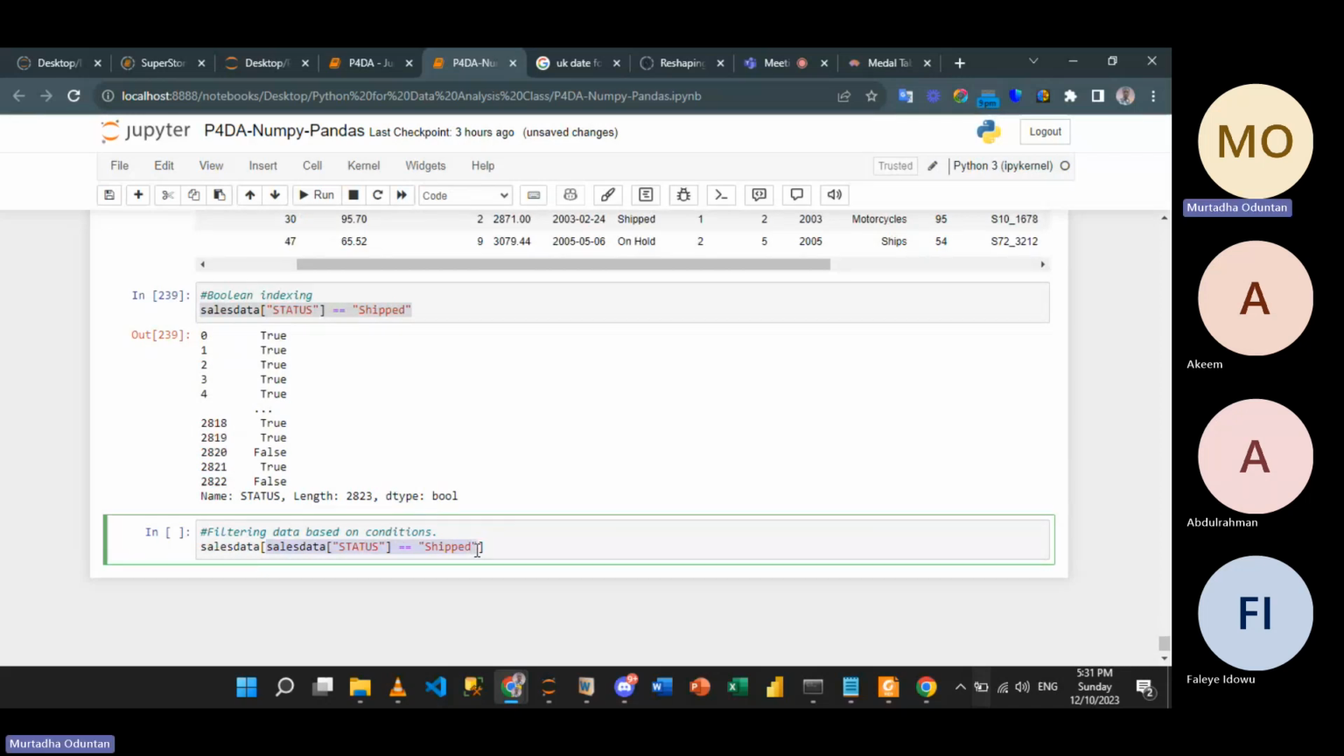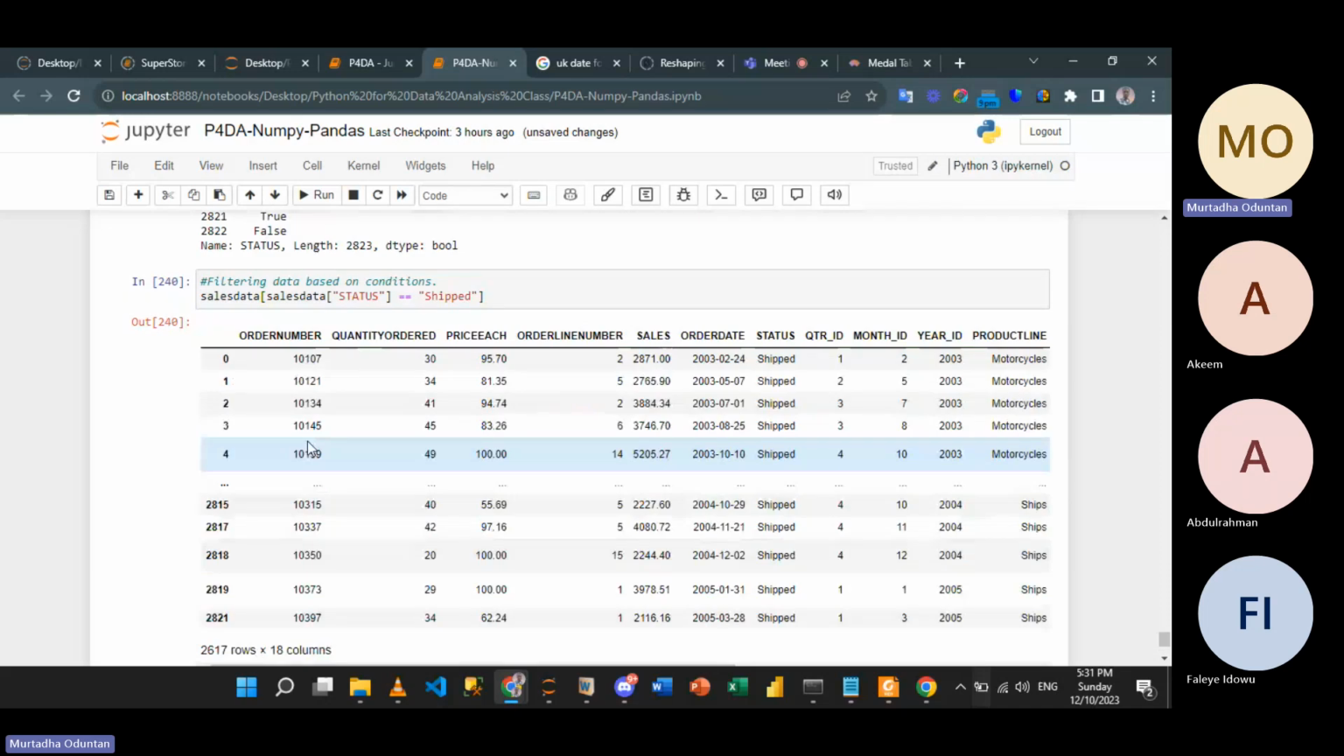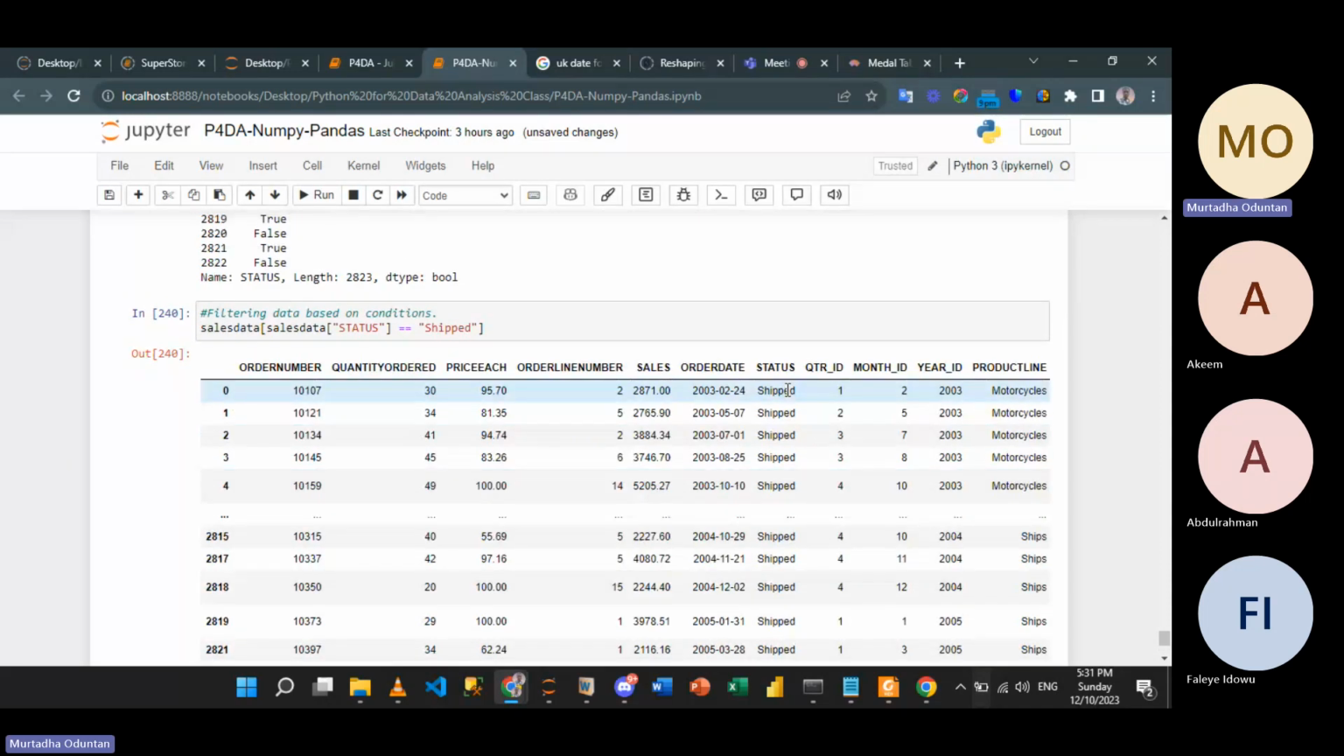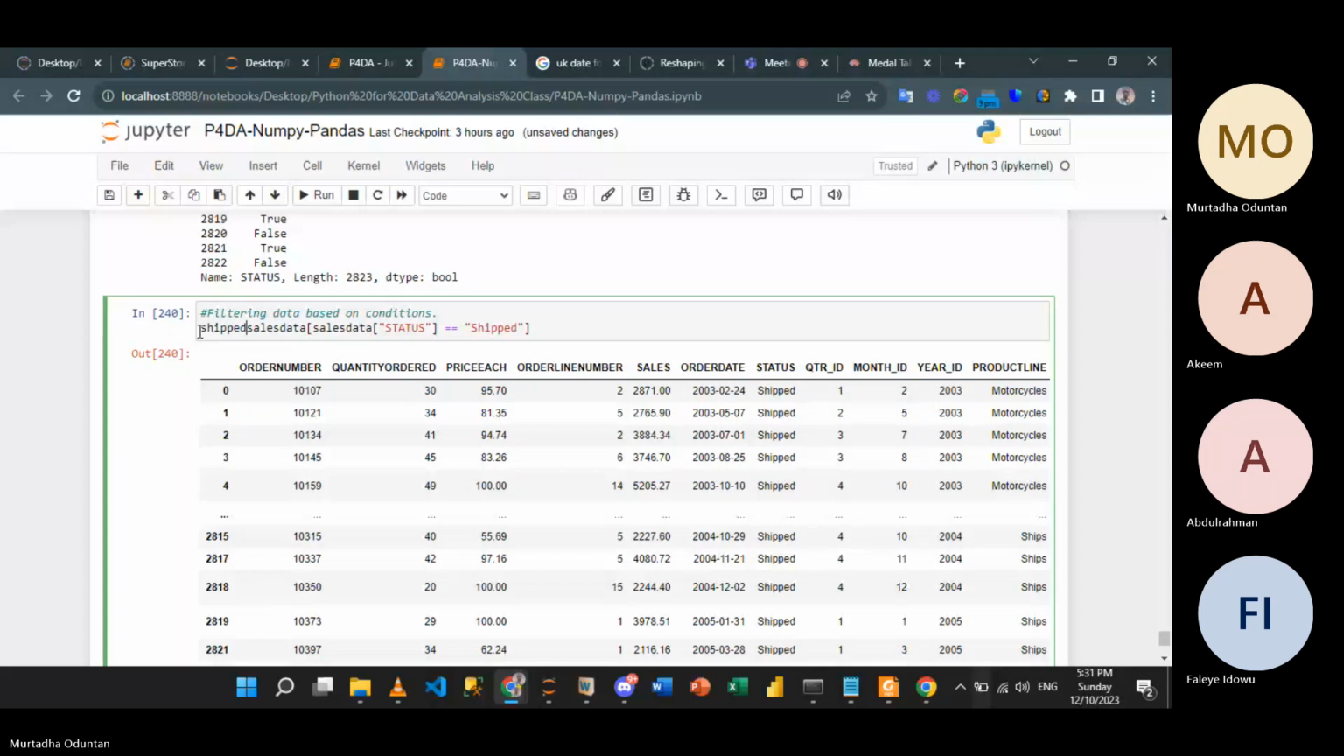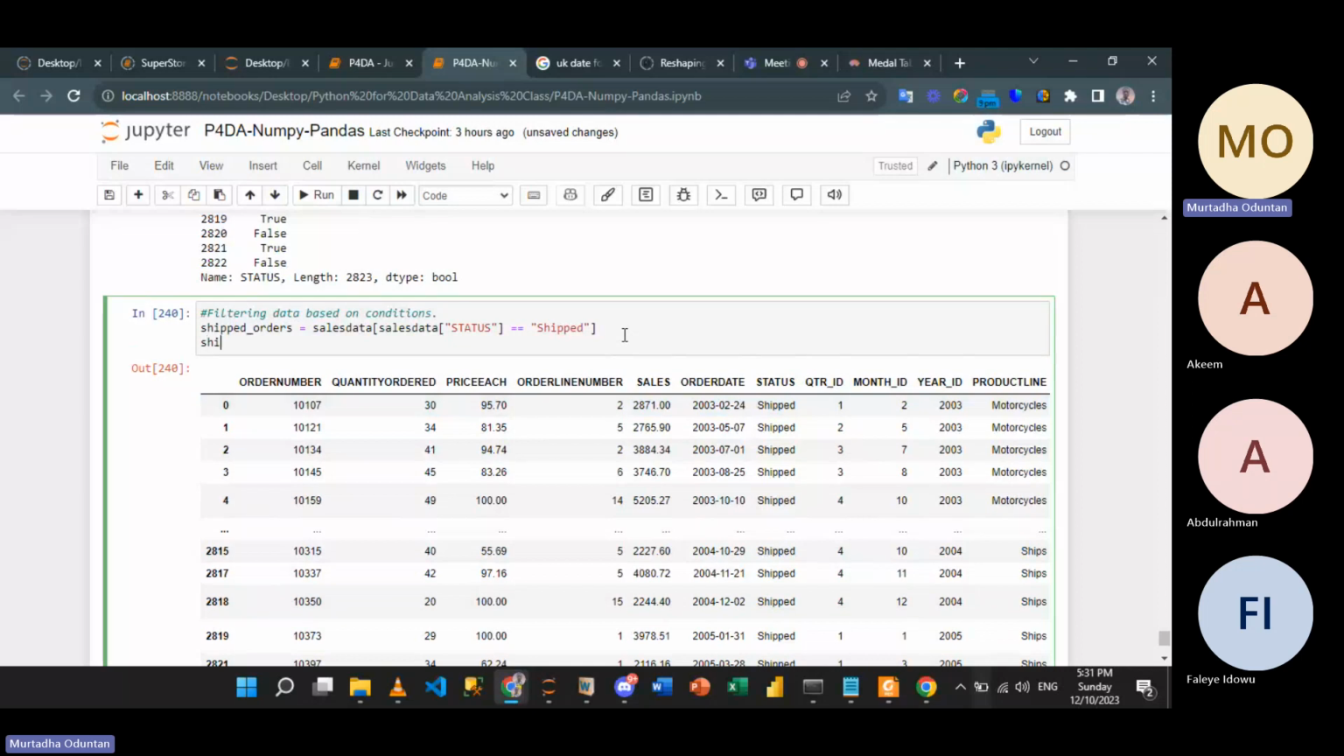When we run this now, this would return all of the records, all of the orders that have been shipped for us. This way we can create a new table, let's say shipped orders, and then perform analysis on shipped orders if we just want to look at them. Are we together? So this is a way to filter a particular table.